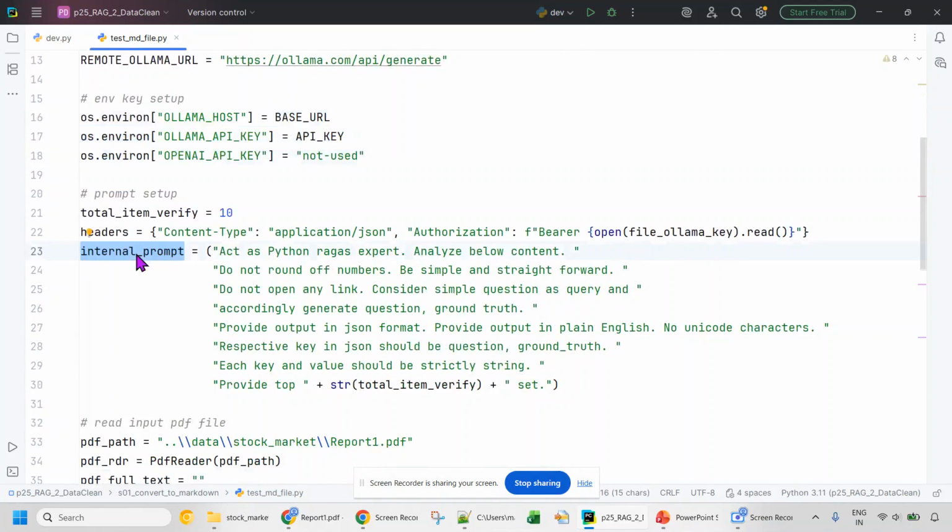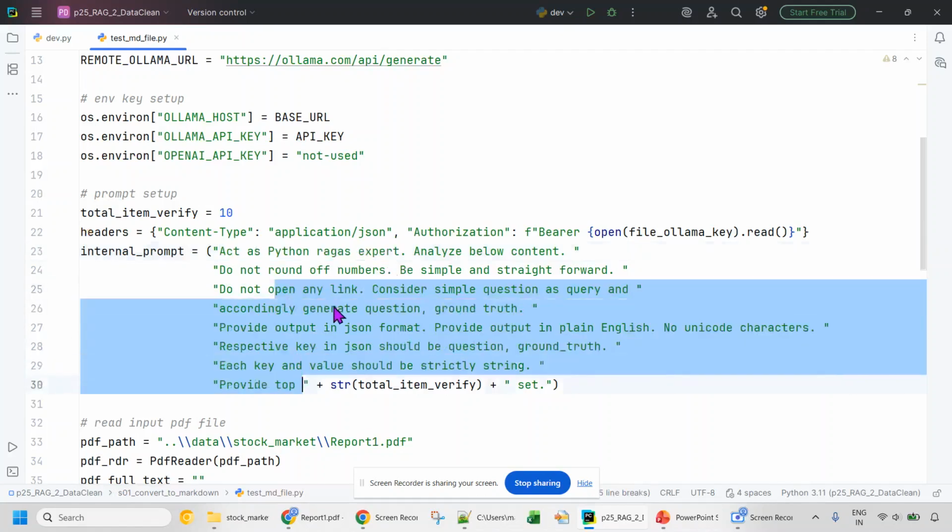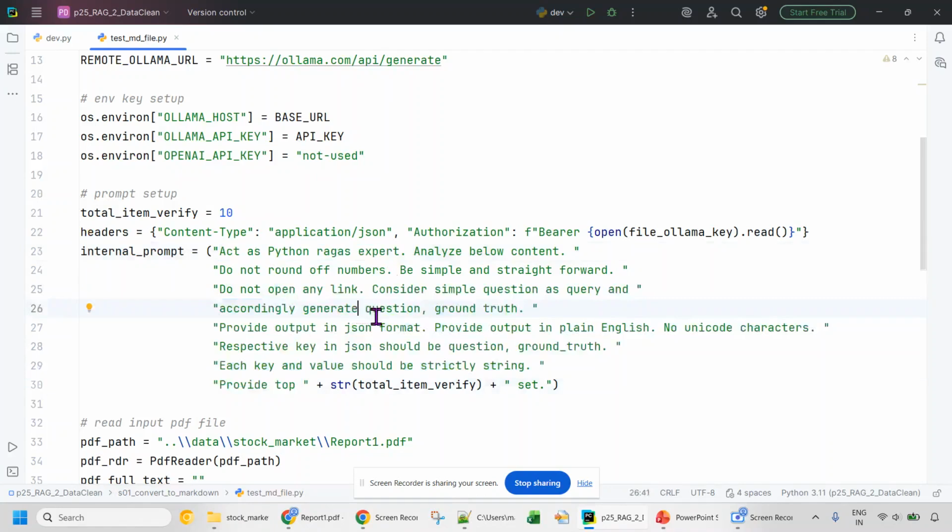So what is the prompt? The prompt is basically to interact with the Ollama or the large language AI model, saying that I am going to provide you a particular content. From this content, I want you to generate a question and ground truth. And there are some additional instructions: act as a RAGAS expert, analyze some content, do not round up the numbers, be simple and straightforward. So these are some 7 to 8 instructions I have given, and I have asked it to generate a question and ground truth, and to generate for 10 items. We can make it, let's say, 20 items, but for now I'm using 10.